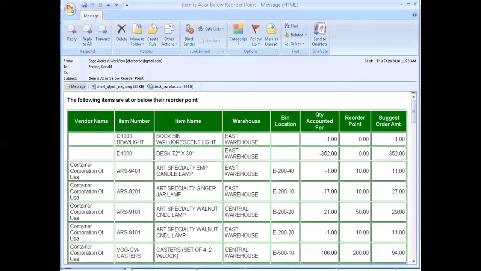Now, I always like to encourage people to use Sage Alerts and Workflow to let you know about things that are going on before they become a problem. And that's, again, like that smoke detector analogy. So perhaps instead of sending an alert once an item drops below its minimum stock or reorder point, rather you have Sage Alerts and Workflow send alerts when stock is within 10, 15, or 20% of its reorder level.